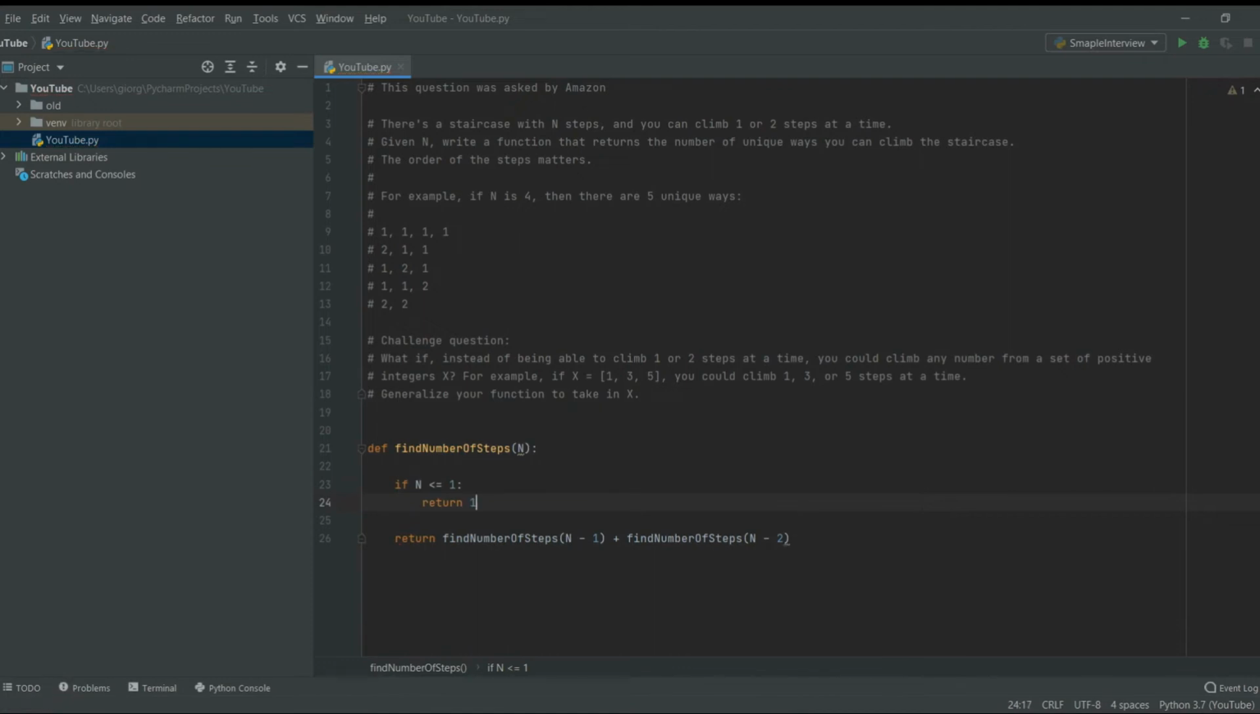For example, if we want to climb 0 stairs, there's only one possible way, right? It's just doing nothing. And if we want to climb 1 stair, again, we only have one possible way. It's just by climbing 1 stair. So now let's run this and see if it works.